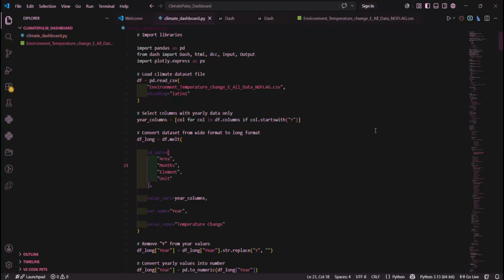So I made a dashboard, basically a climate dashboard. This dashboard is named Climate Pulse Intelligence Dashboard. It is an interactive climate data visualization project, built based on pandas, plotly, and dash. The main goal of this project is to analyze and present global temperature change data in a more engaging and visually understandable way.